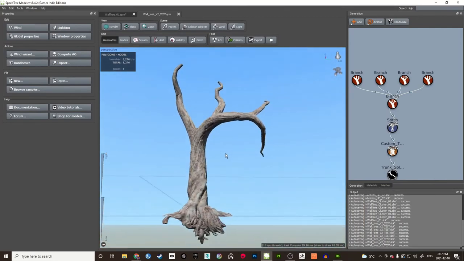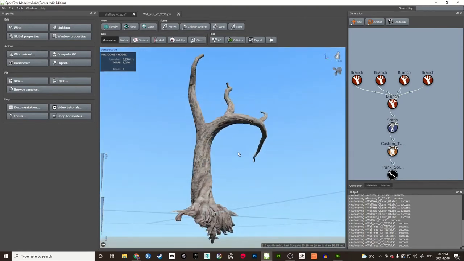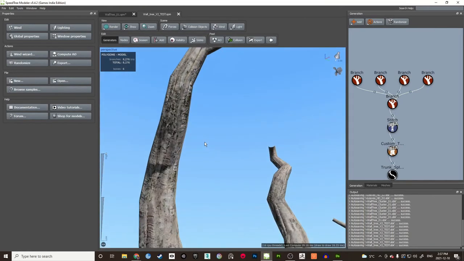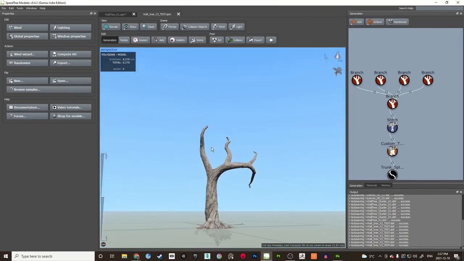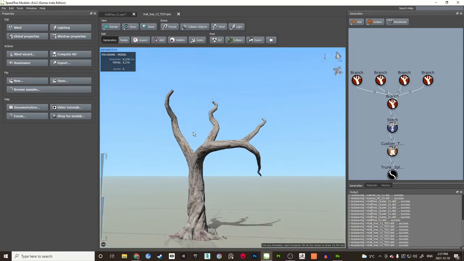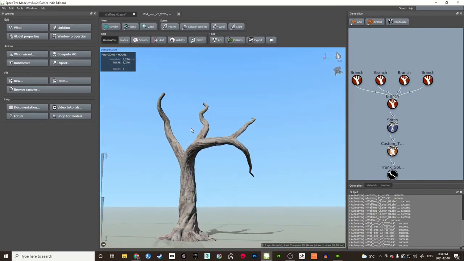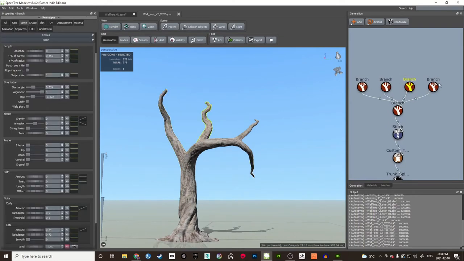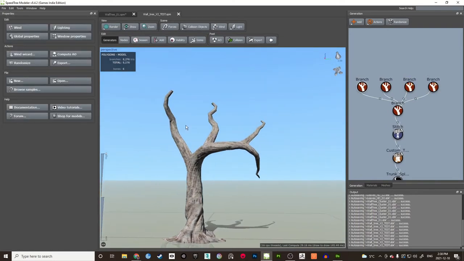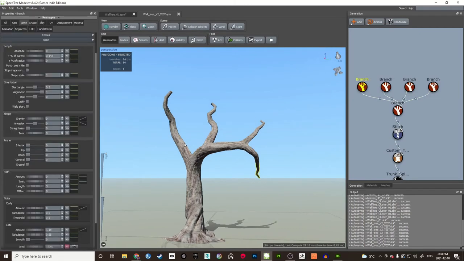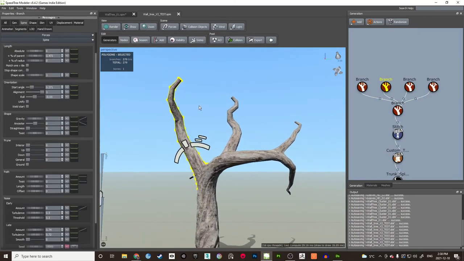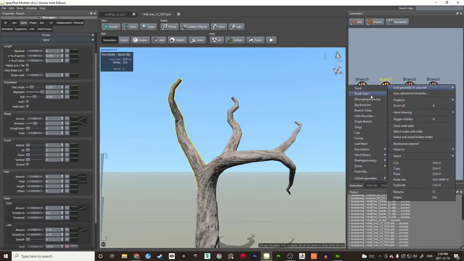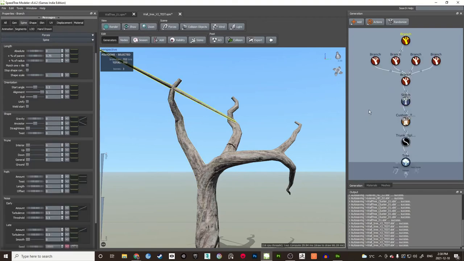So that is the first set of branches. So we need a second set of branches to hold the leaves. For the second set of branches, I'm going to start from these, all of these. So we'll start from this one first. Let's see how that goes. Save the file. So select this branch, right click, add geometry to selected, then branch tubes.